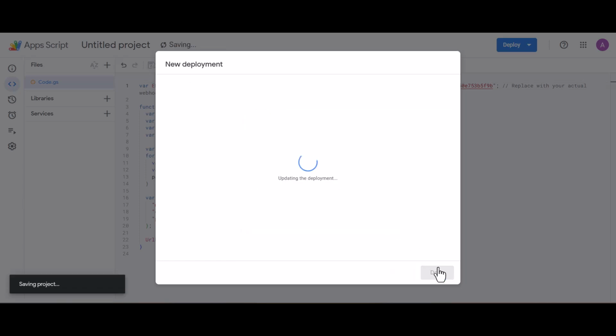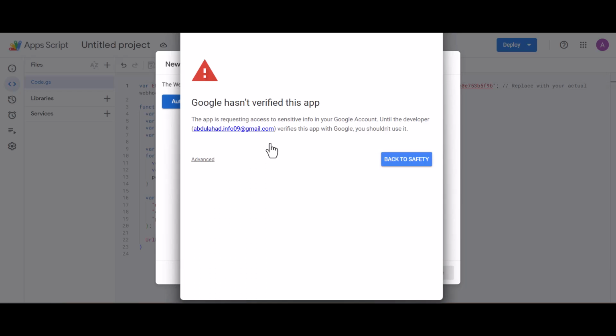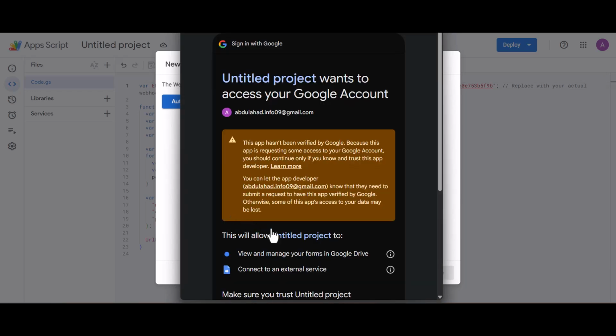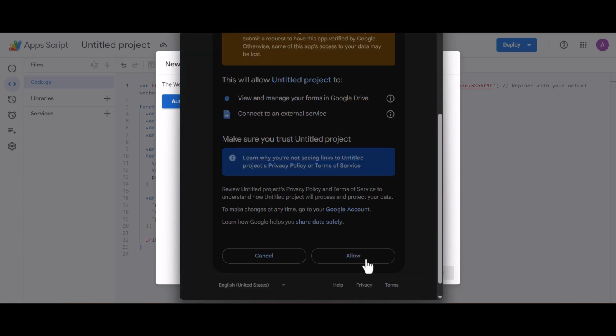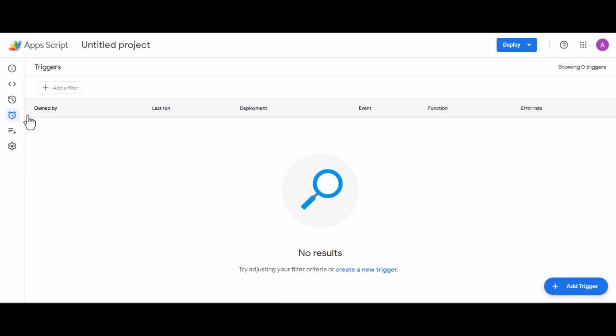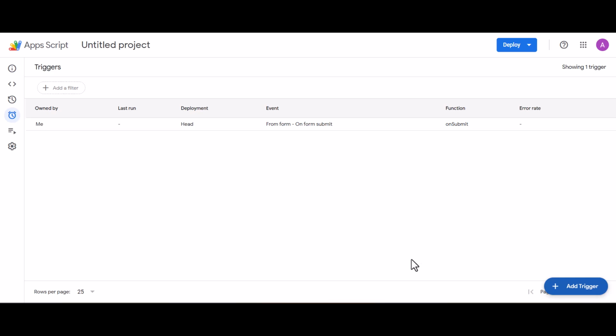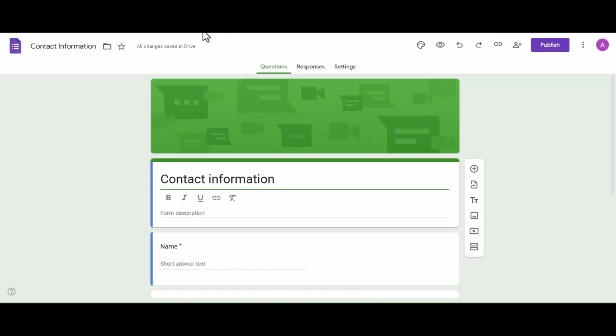Click on Deploy. Authorize it. This will authorize the script and allow your Google Form to send data to BitFlows whenever a form is submitted. Now click on Done button. Next, complete the trigger setup process by confirming the event trigger. Click on Add Trigger. Then select Event Type. Save it.